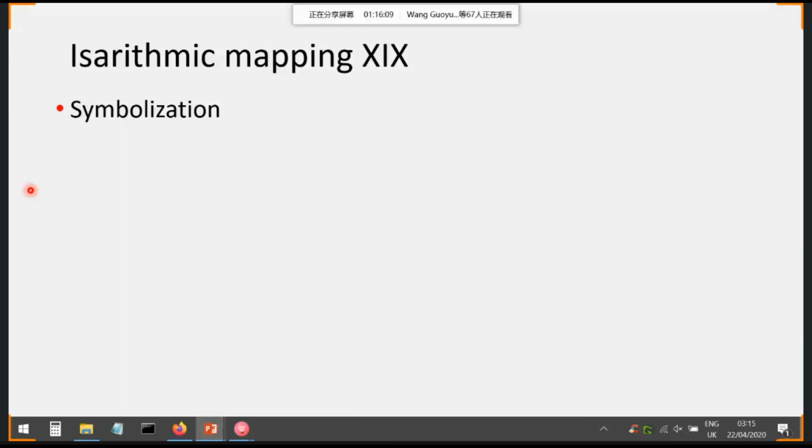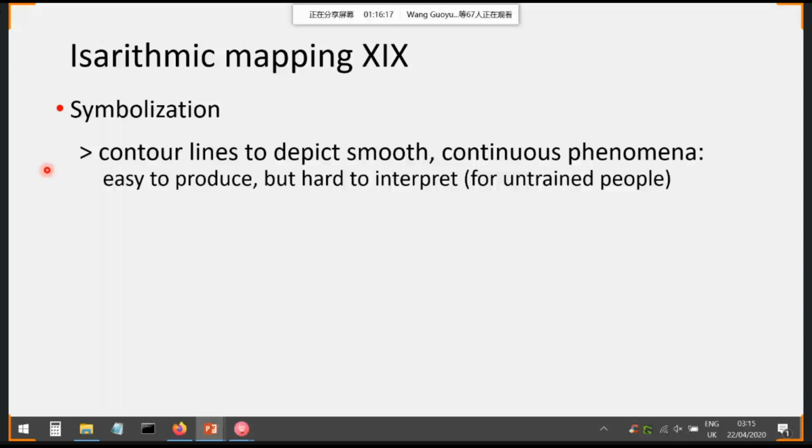Now, the last part of this method here is arithmetic mapping. It's about symbolization. Typically, we use contour lines to depict smooth, continuous phenomena. They are easy to produce, but relatively hard to interpret for untrained people. Usually for us, it's not a big deal, but for untrained people, it might be difficult to interpret contour lines.